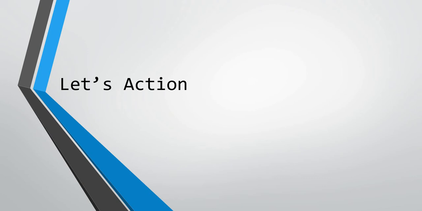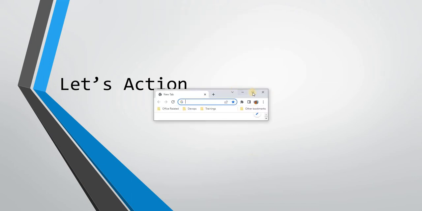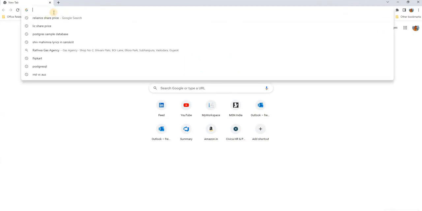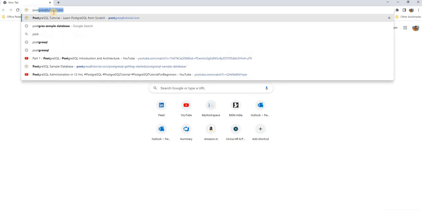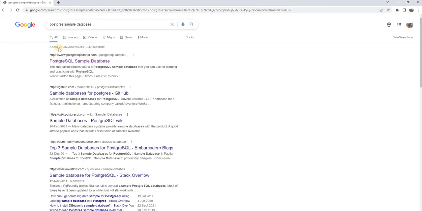So let us see something in action. First of all, as I told you, please restore DVD rental so that it would be useful to do some exercises and so on. So how to find this sample database? On your browser, type Postgres sample database, right? Click on the first official link.